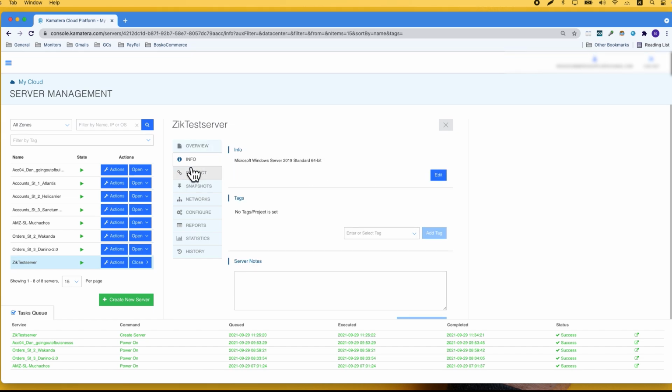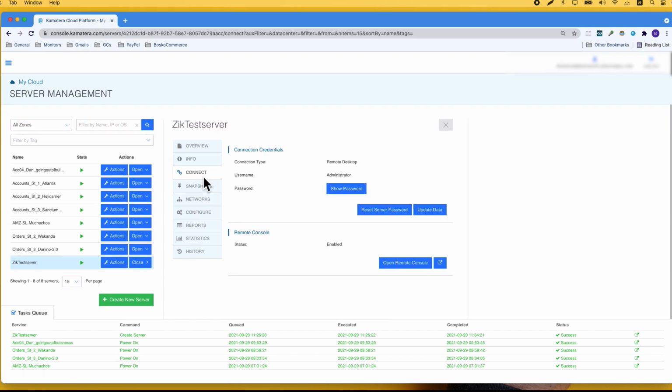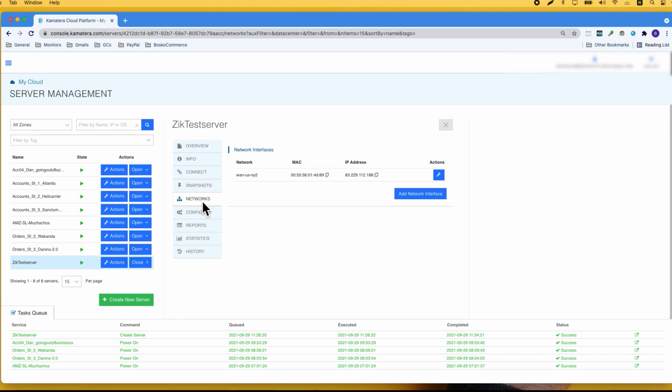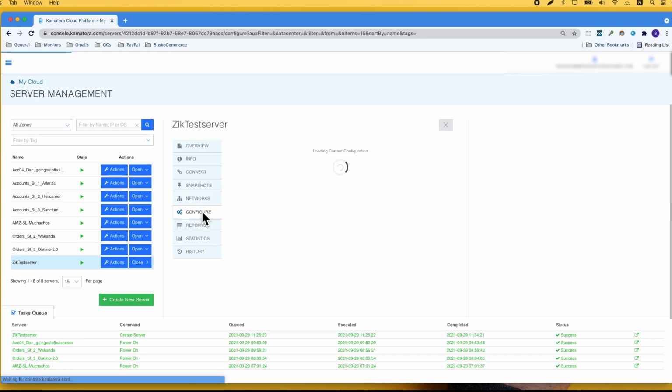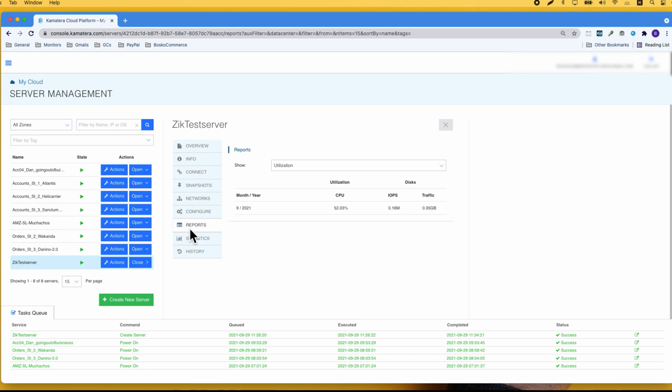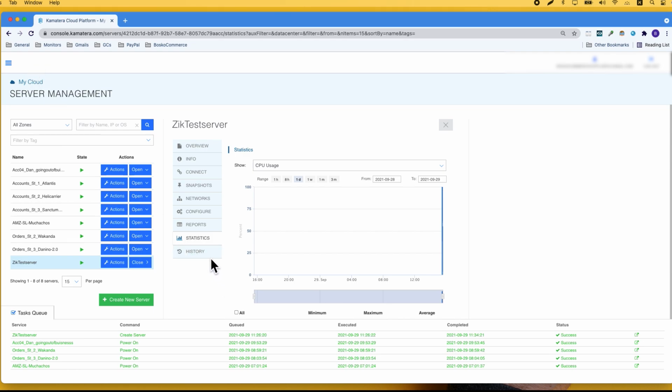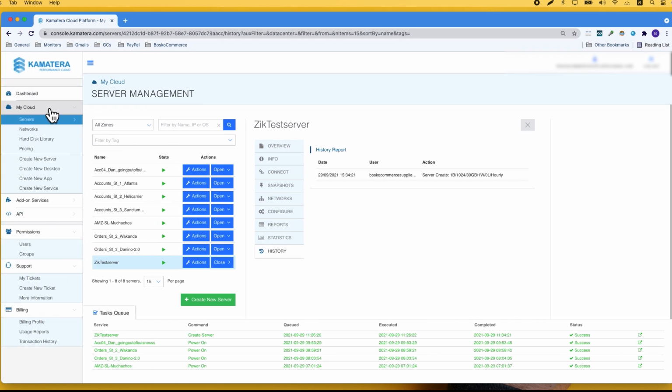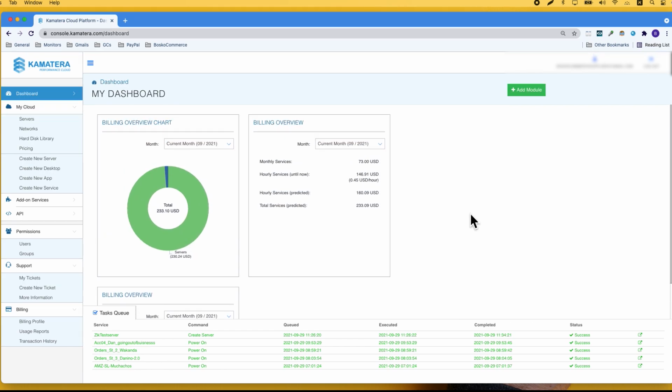And then let's go over to info. Nothing too special here to go over. For connect, we have the connection type, username and password. You can get all of that information there. And then underneath networks, here we see our network references. And then you have the configuration, where you can change your speed, your storage, etc. All of this information you can just change from here. Then you have your reports. Underneath that you have statistics, and statistics you will also be able to see in the main dashboard. And that's pretty much what it looks like when it's all complete.